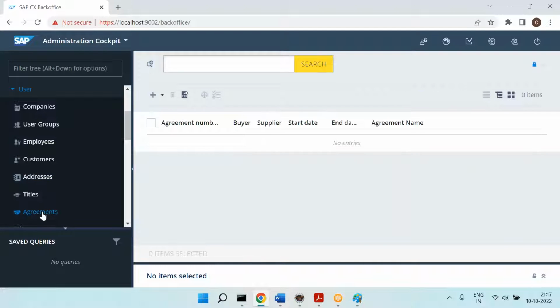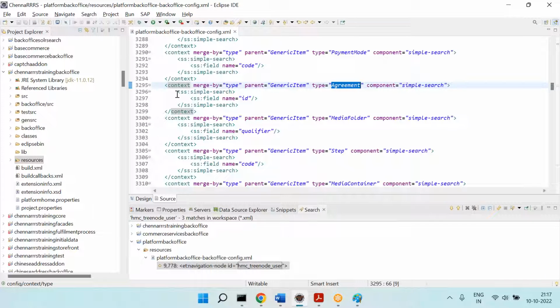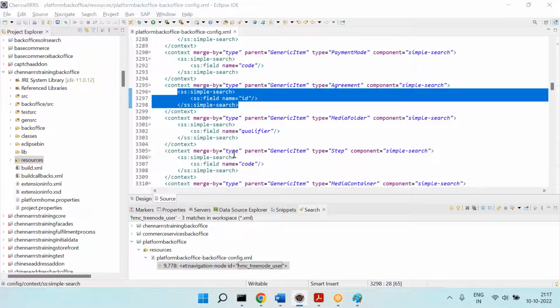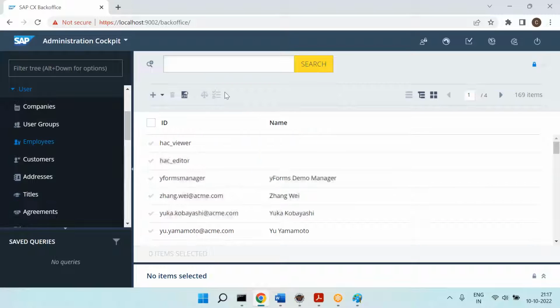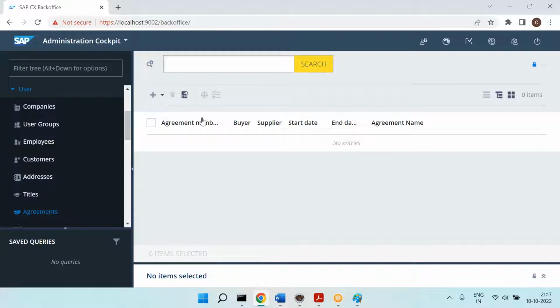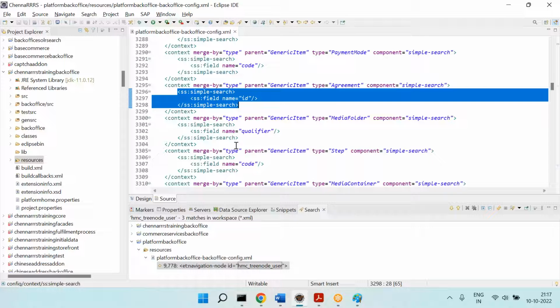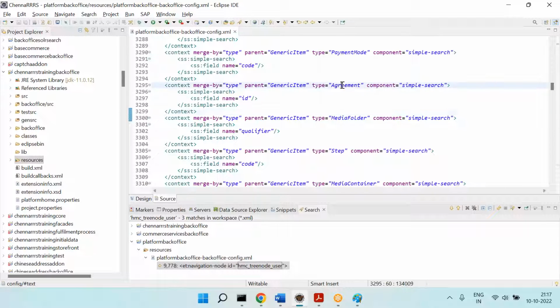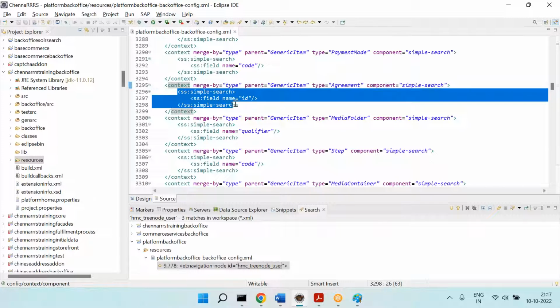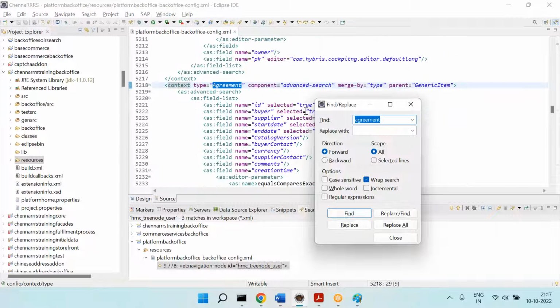Now I click on the agreement. So this is the simple search. Simple search will happen with what? The ID. So when you click on this one, it is getting all the records with the ID. That is the meaning of simple search. So simple search is happening because of the ID field. Okay, good. Now let's search it again.